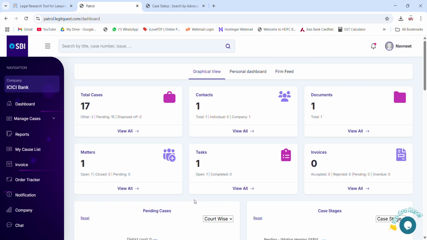There is a chatbot system which assists you on everything related to this product. There will be a workflow analytics. There is a calendar, which actually is a scheduler for all your hearing dates, the upcoming hearing dates for different cases.